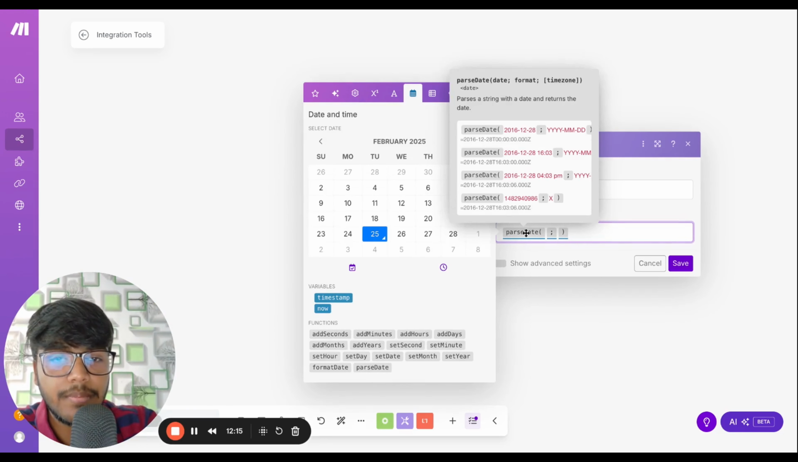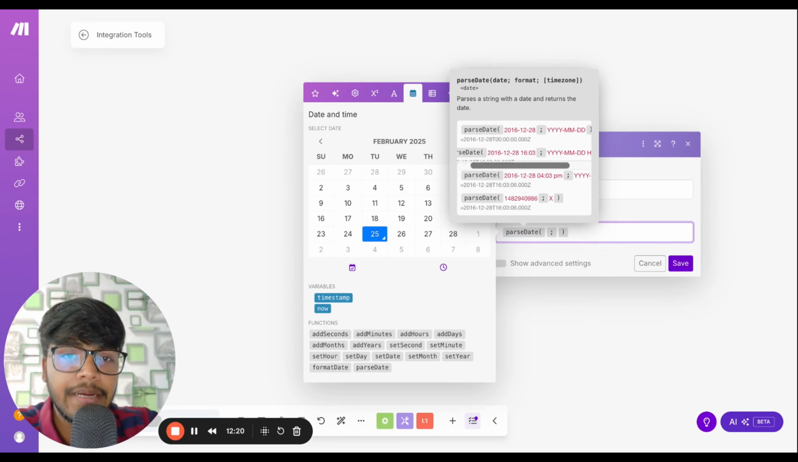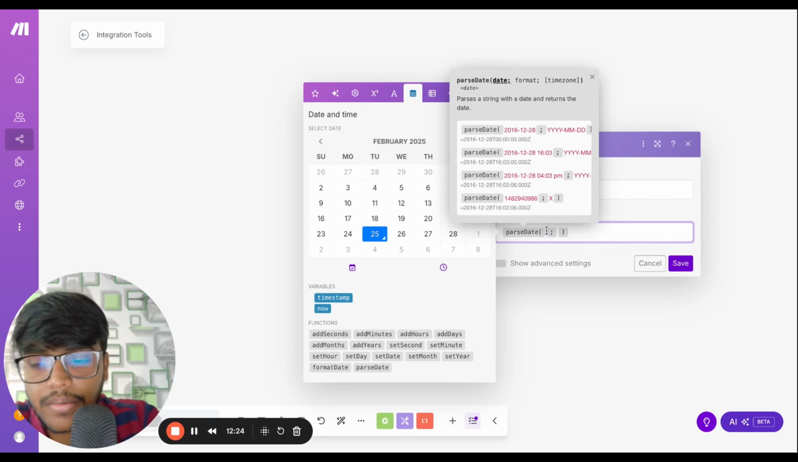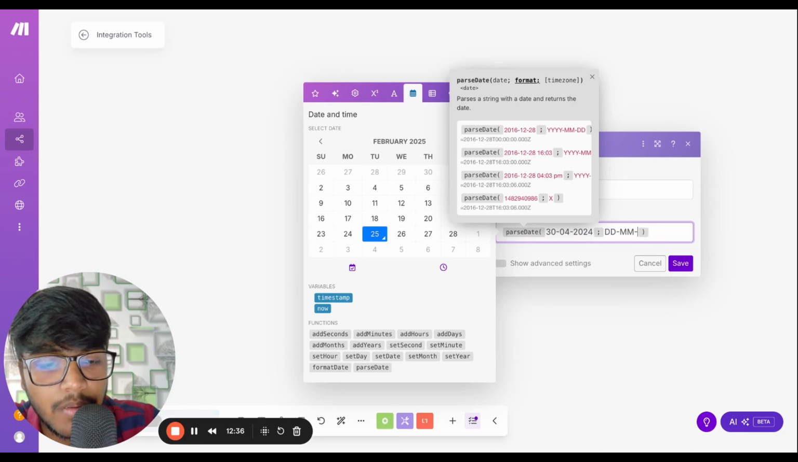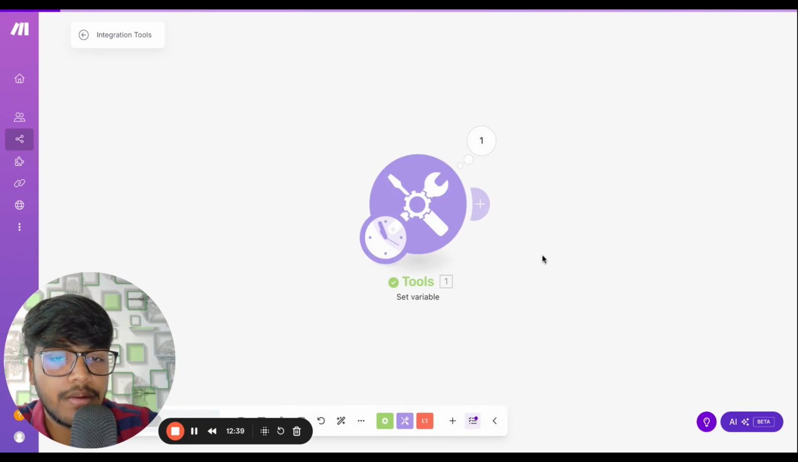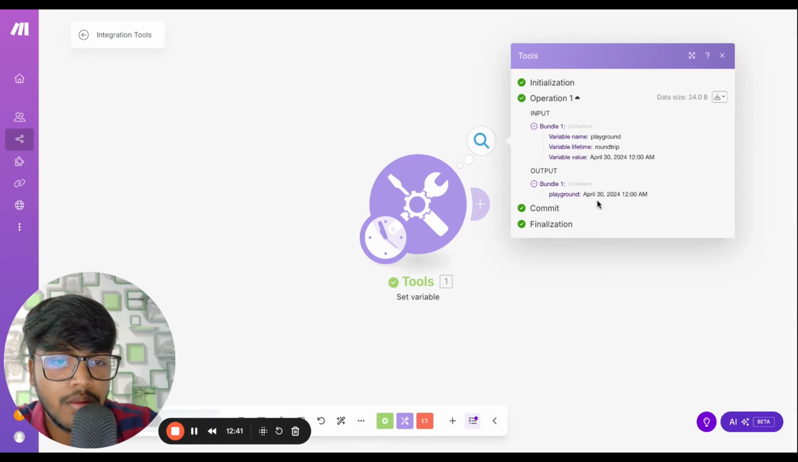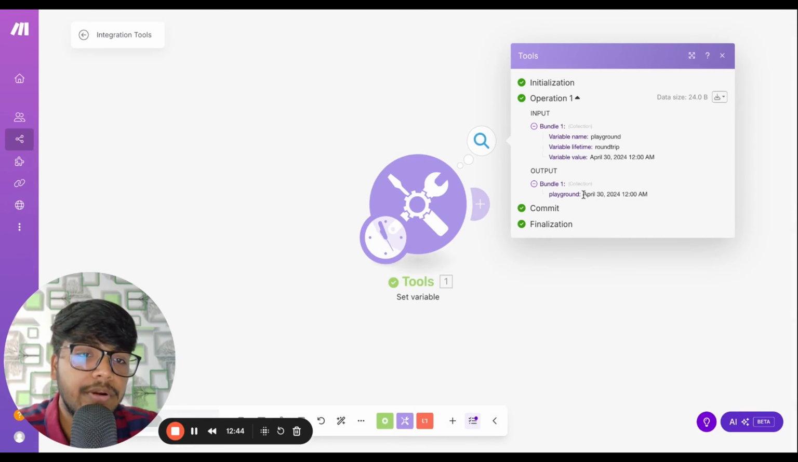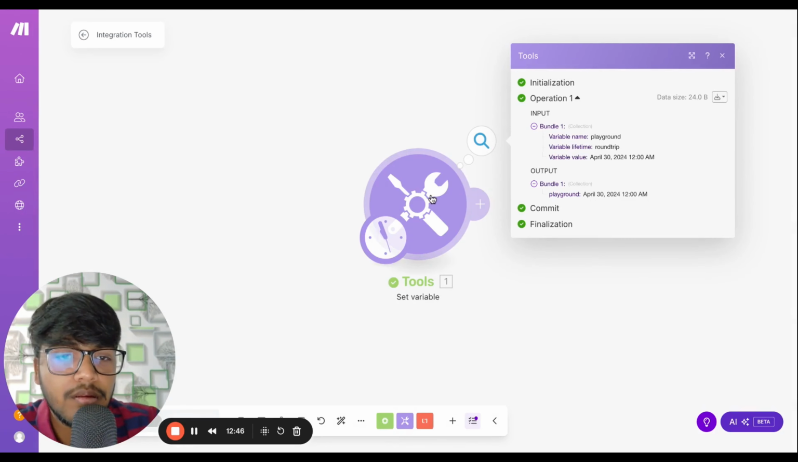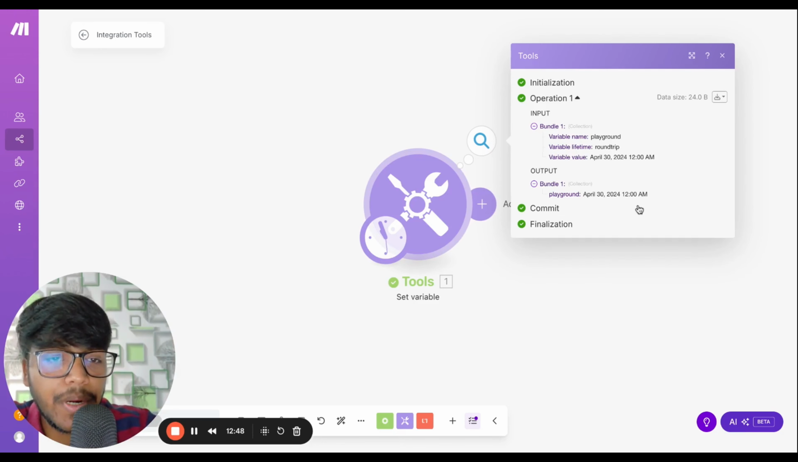What it does is it converts any date into the date and time format. So let me put in 30/04/2024, right? And then if I put this day and run this, it will return April 30, 2024, 12 a.m., right? So it returns the date and time completely.